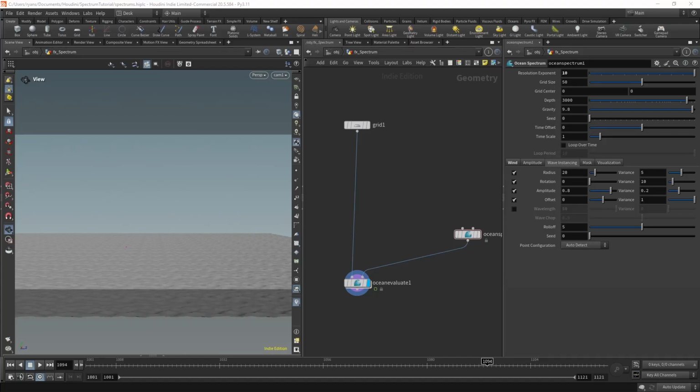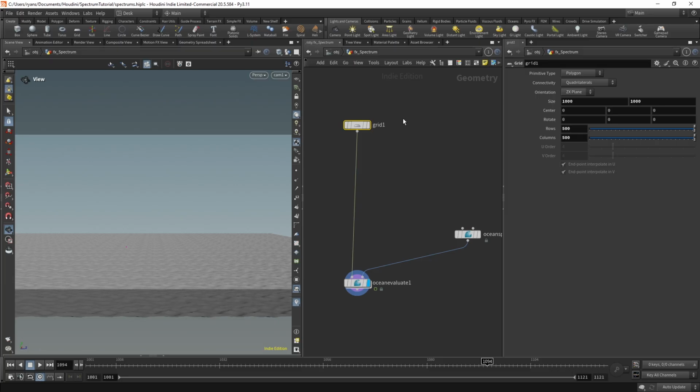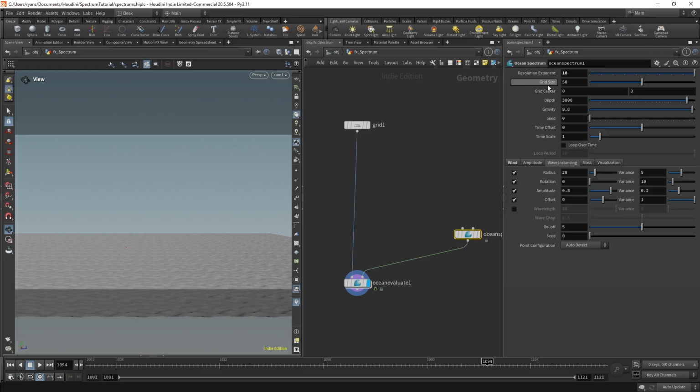Okay, so we're going to look at wave instancing now. Let's say I have a large ocean, 1,000 meters by 1,000 meters. Not that large in the grand scale of things, but for the sake of this, we'll say it is. Our grid size is 50. As previously touched upon, you get these weird repeating tile patterns, and that's obviously not good.